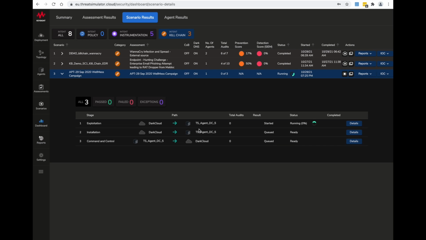So there it is. There are the three different stages, starting off with exploitation, then installation, and then command and control. Because it's a kill chain, each subsequent stage is dependent on the previous one. So what I would ideally look for here is the exploitation stage to be blocked, and then the subsequent two stages would be skipped as a result, as it couldn't go any further.